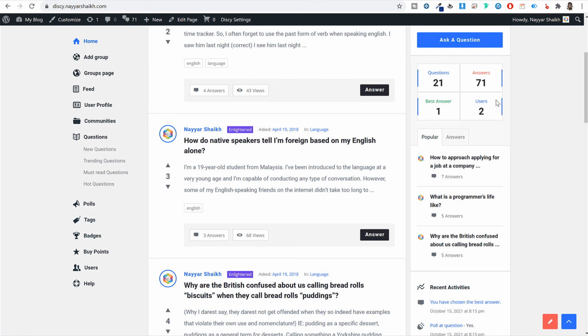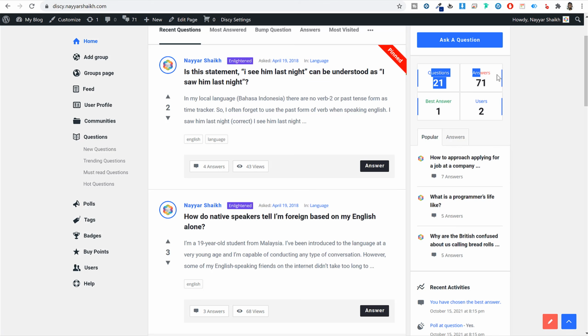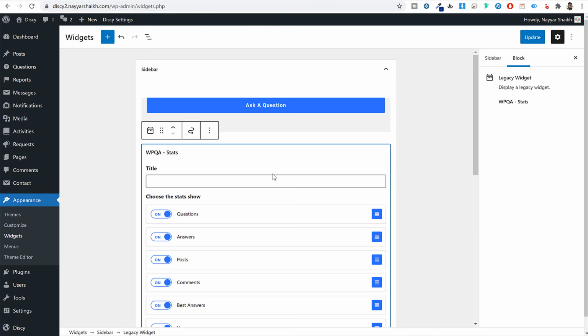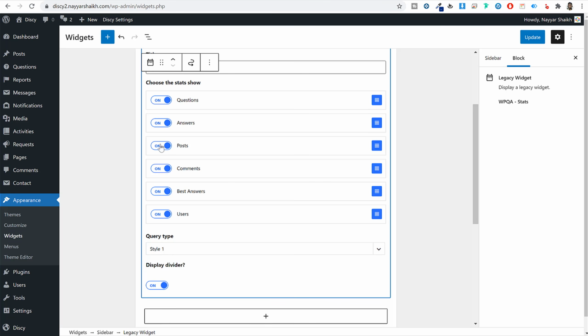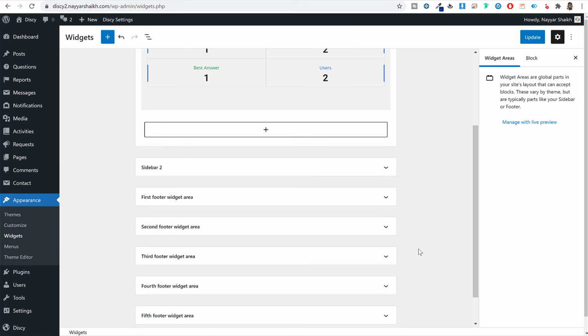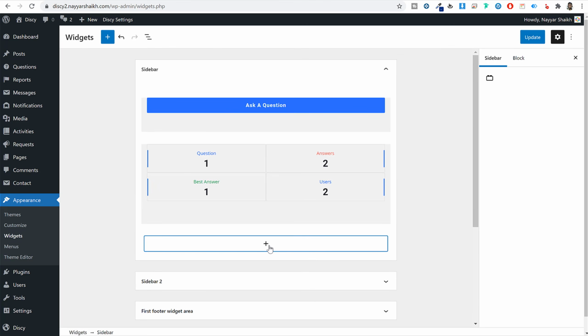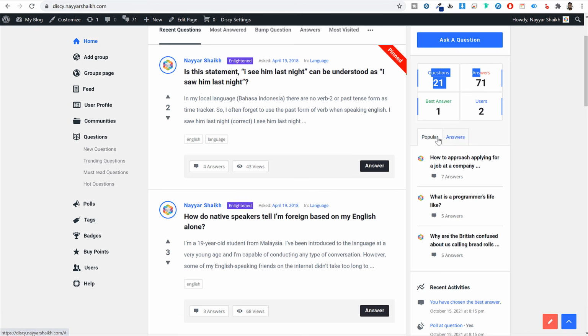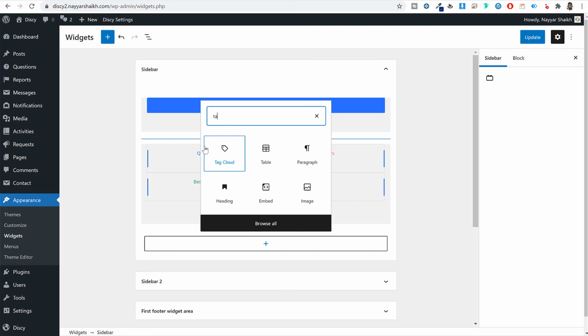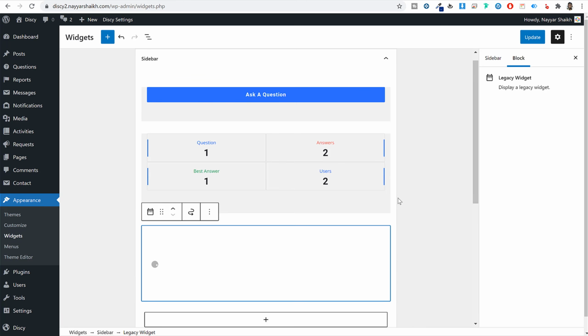The title over here, we don't have any title. We just have question, answers, best answer, user. So question, answers, not post, not comments, best answer and user. You can change style 1, you can change style 2. All those options are given. Then we have this tabs option. Search for tabs, WPQA tabs.